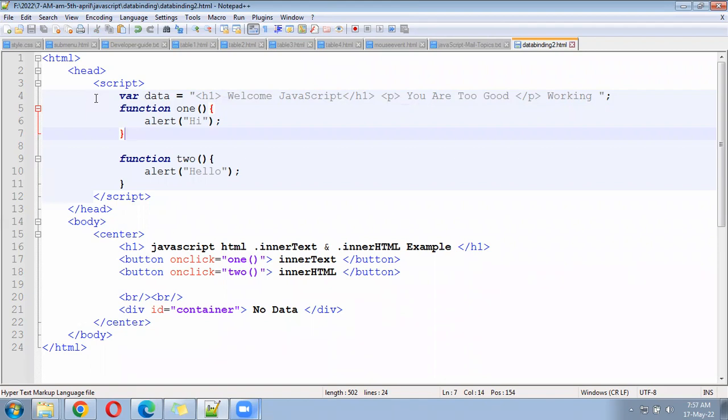Now let's come inside, remove the alert and write a line here called document. Document represents your current window. The document represents your current page completely. From the start of the HTML to the end of the HTML, each and everything of this file will come under the document.